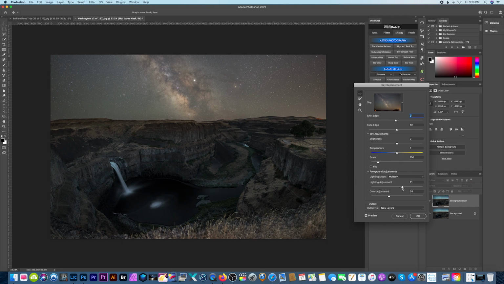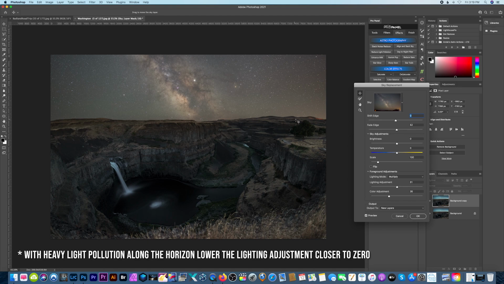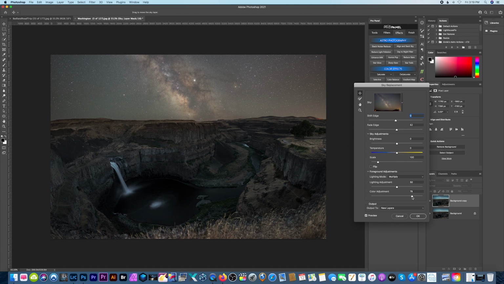Now, lighting adjustment, if it was on 0, you can see how bright it is along the horizon. We want to increase this to at least 50 just to make it a little bit darker. You want that light fall off as it gets further away from you, which you typically see along the horizon. So I keep it around 50. And then color adjustment, we really don't have to play around with that too much either. So I'm going to hit OK.